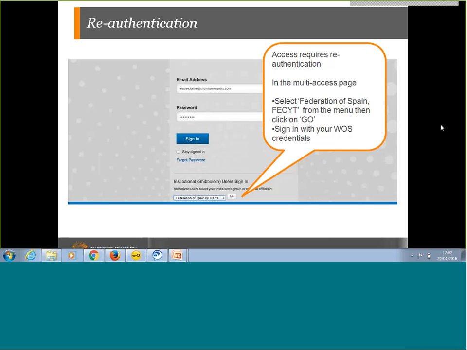However, you can also choose to sign in. If you have a Web of Science account, that means you have registered previously in the Web of Science, then you can sign in with your email address and the password. Then click on Sign In. If you do not have a Web of Science account, please go back to Web of Science and register.